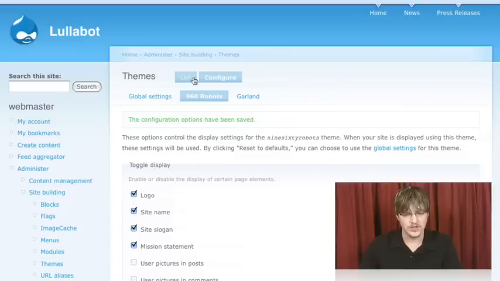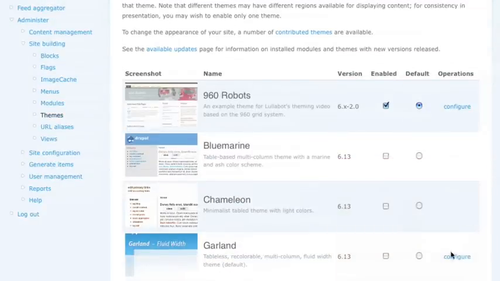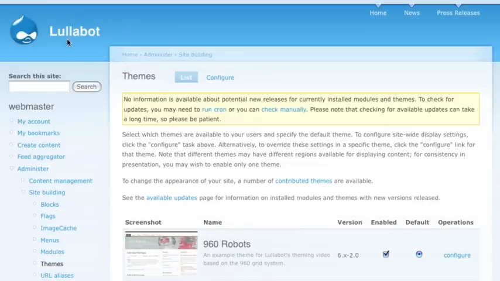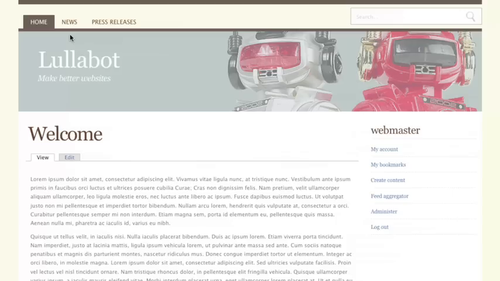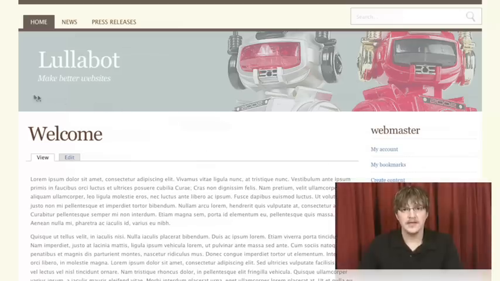We could do that actually if we wanted. I don't want to, but I could go into configure here and enable the site slogan for Garland. But now when we go to the home page, we can see that the site slogan is showing up here underneath our site name. So you can see that by downloading and enabling a new theme for our website, we've really completely changed the look and feel of the website.